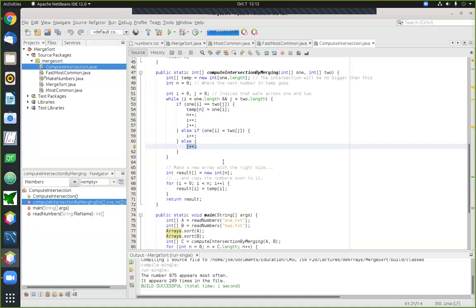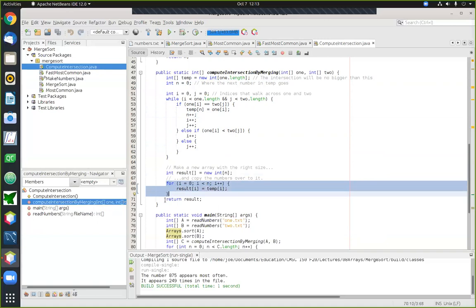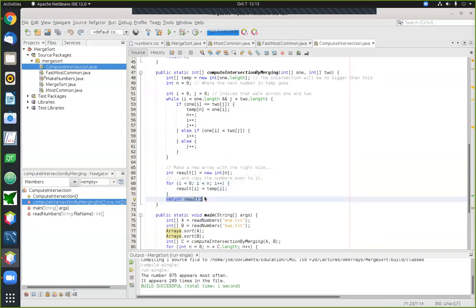When we're done with the two lists, we'll know exactly how many numbers we've copied over, because we have an index that we're using into the temporary list, and the value of that index will tell us how many numbers we copied. The last thing I want to do is make a final list that has exactly the right length, with as many numbers in it as we found in the intersection. Then I simply copy the numbers over from the temporary list into the result list and return that. That now has found the intersection of those two lists.